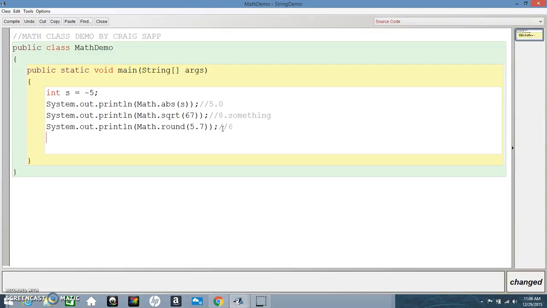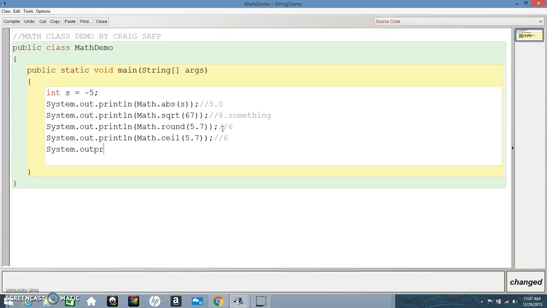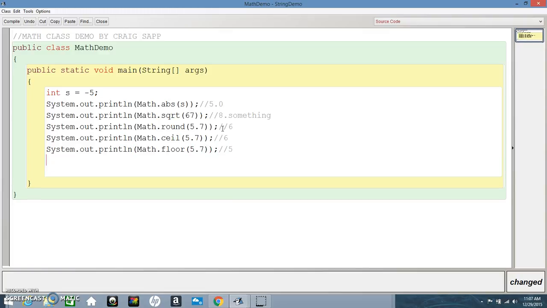You also have the ceiling and the floor functions. Ceiling would round up, floor would round down. And they'll be called basically just like that. I think it's Math.ceil. It would round to 6. And floor would round down to 5. So you have those.